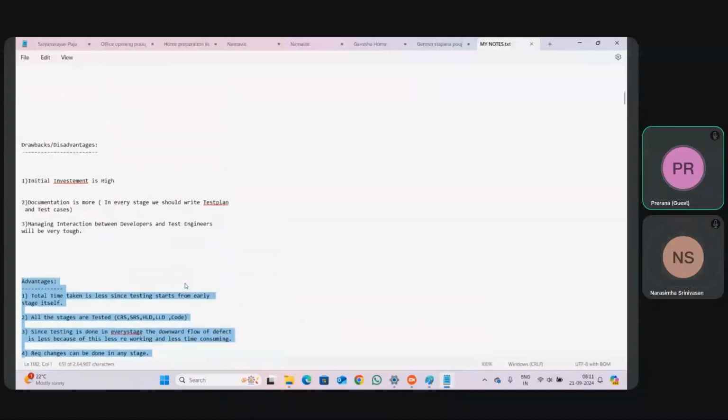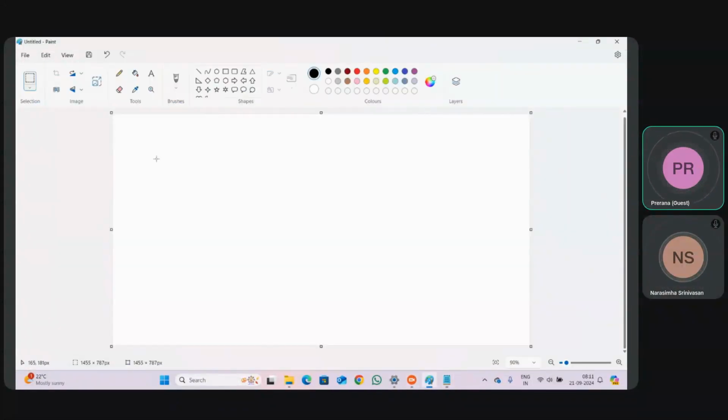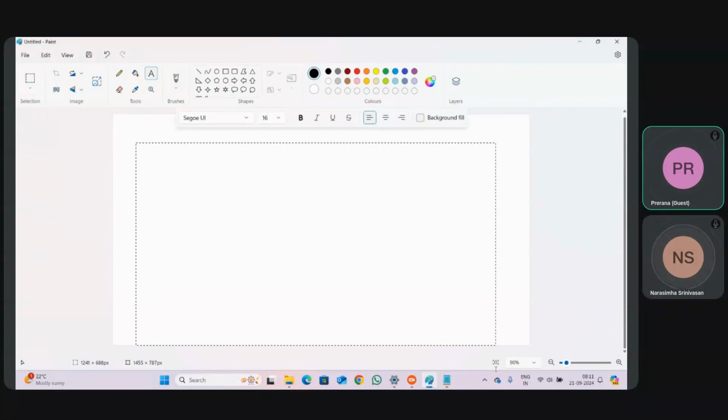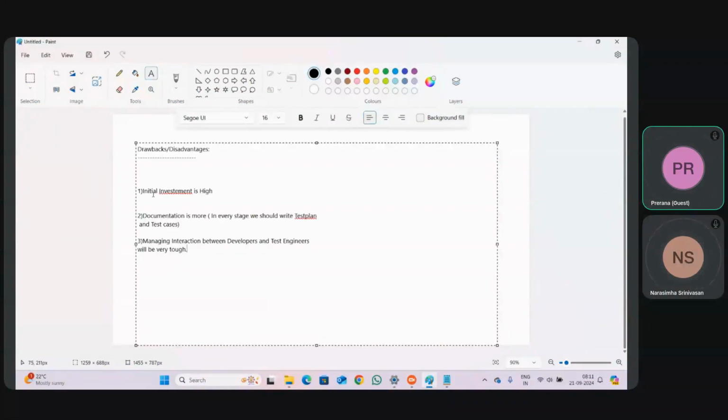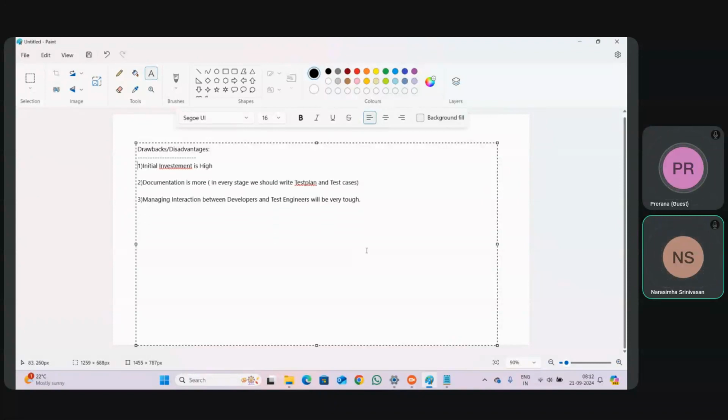Next, let me take the drawbacks. Initial investment is high. Can you tell why? Initial investment in the V and V model is high because the test engineers are also working from the first step of SDLC. So hiring test engineers is needed from day one. It is a drawback for the company and an advantage for us.